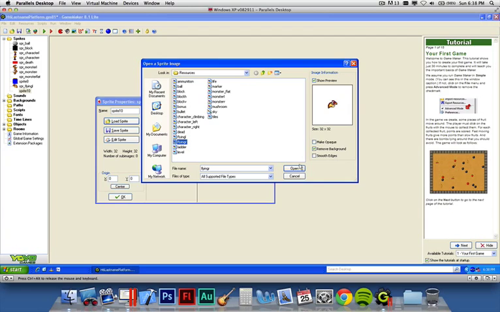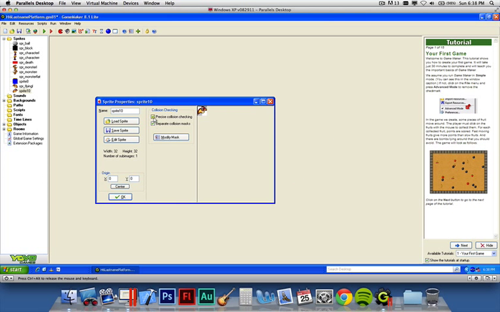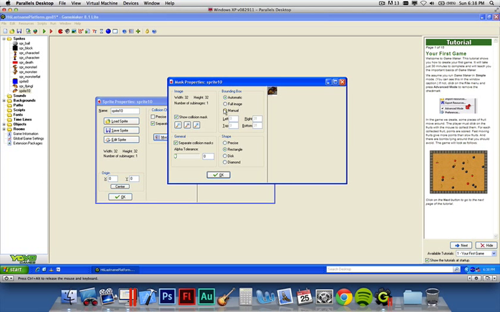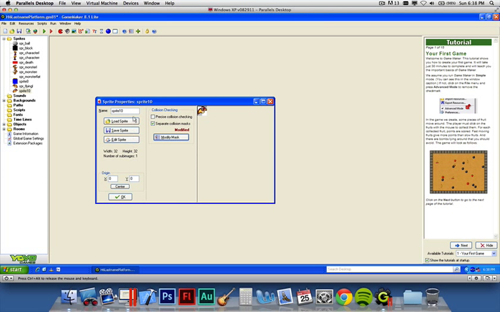Flying R, separate masks, and manual, same numbers as before, 4 for the left, 28 for the right, 8 for the top, and 24 for the bottom. Click OK. Rename this SPR underscore flying R.